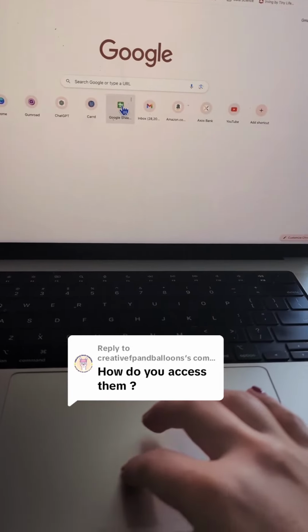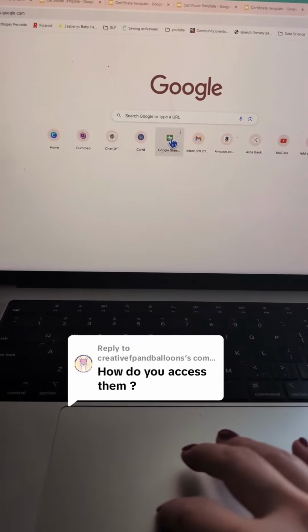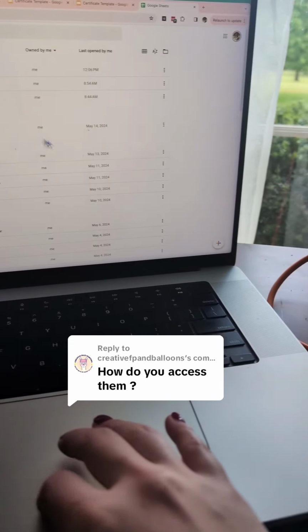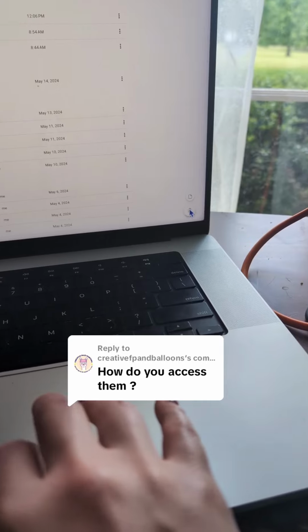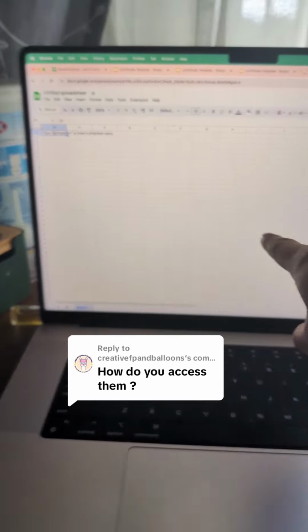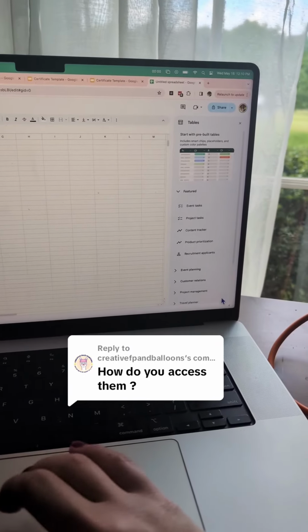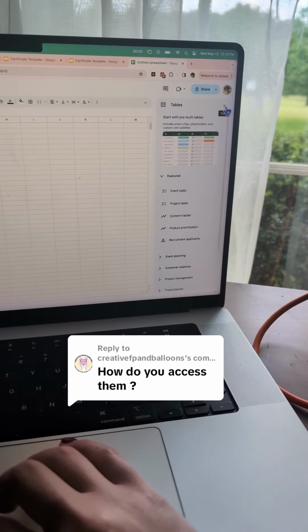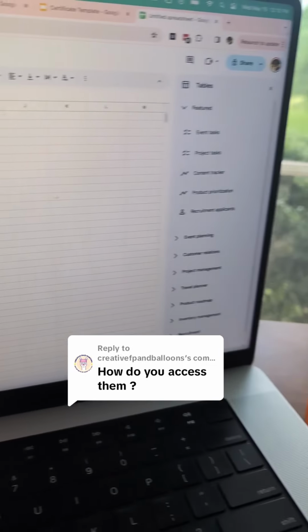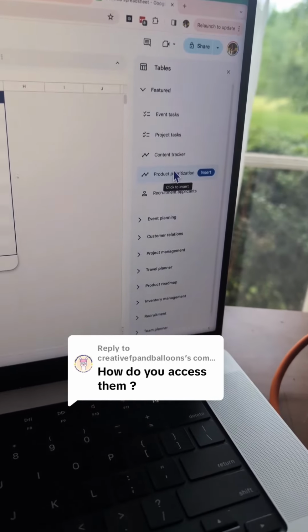So there's two ways you can do it. I'm going to go to Google Sheets and it's going to load. It's going slow, I don't know why. And then I'm going to make a new one down here. For me, it loads just normal, and this has been just showing up on the right. But if for whatever reason it's not showing up on the right, you just come up here to insert and tables, and then it shows up there on the right.